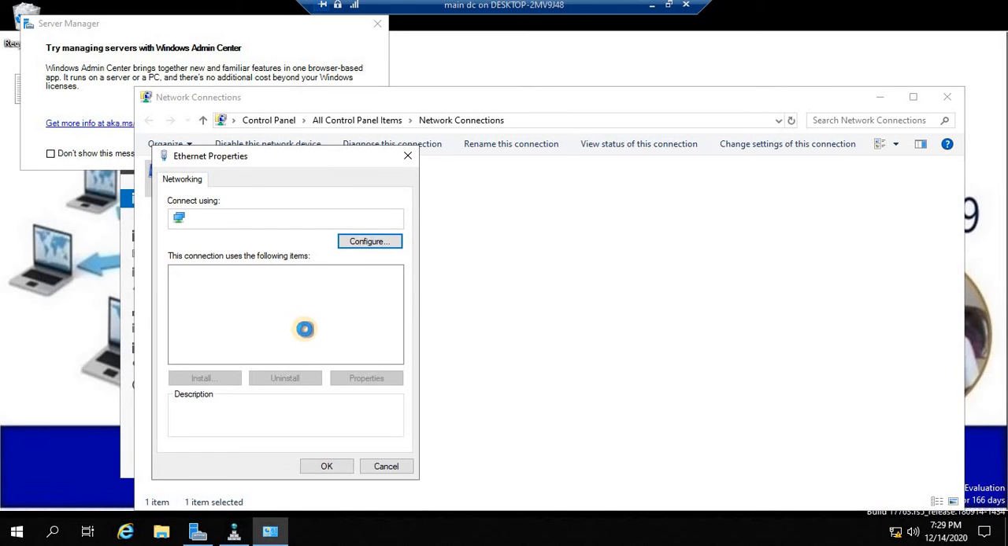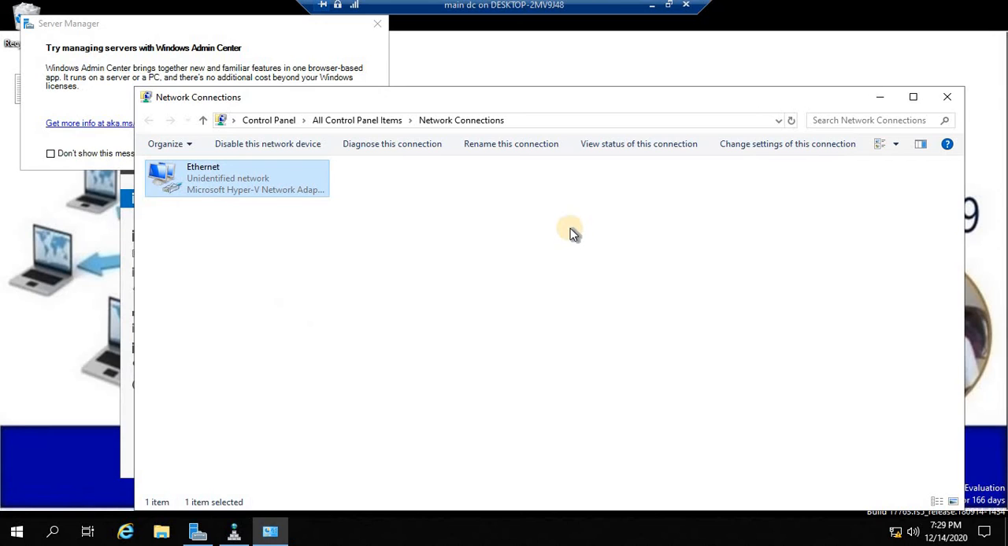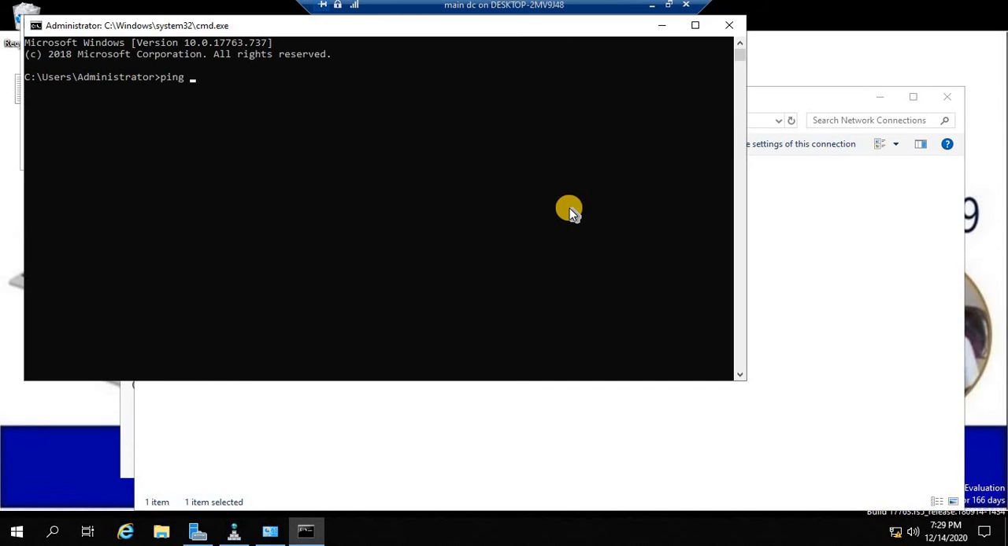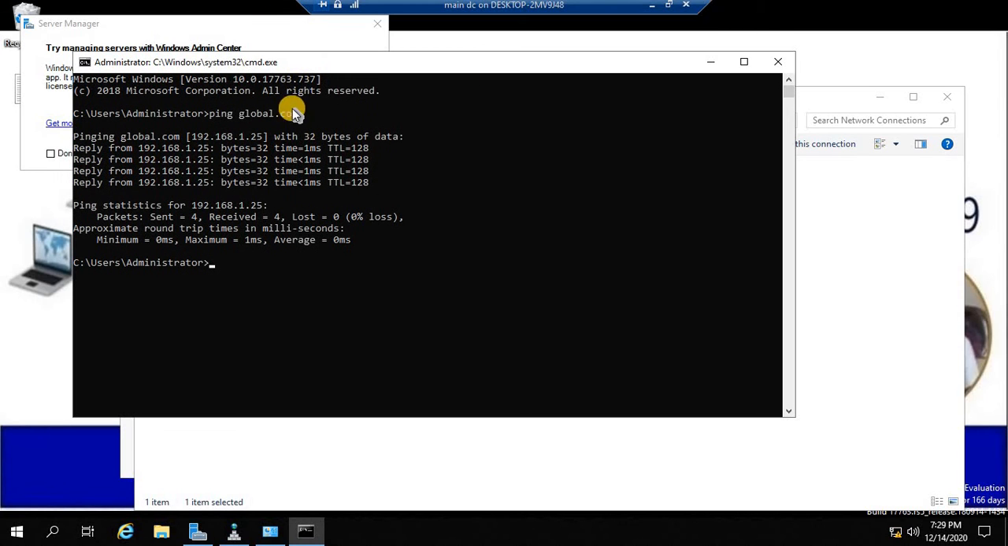So let's see over here. If I check the IP address of this viatech.com, this is viatech.com and this is your second server, global.com. So I can bring it from here to global.com as well. It should be able to answer. Global.com is 25. See, successfully done. Why? Because they should be facing each other as an alternate DNS IP.